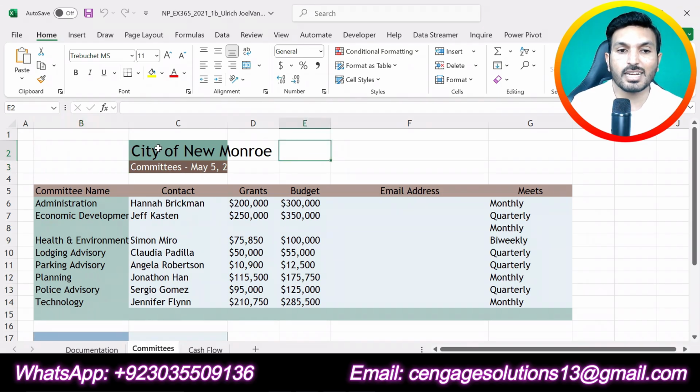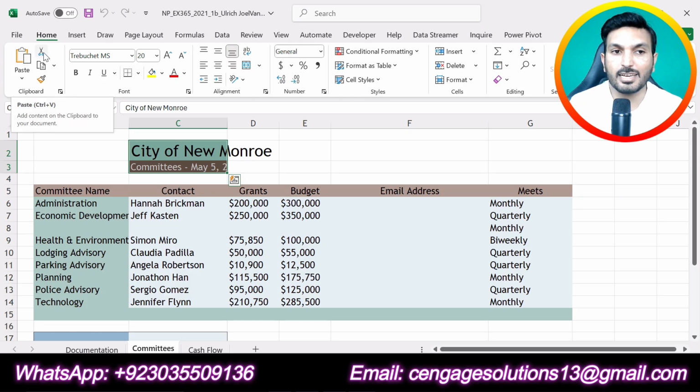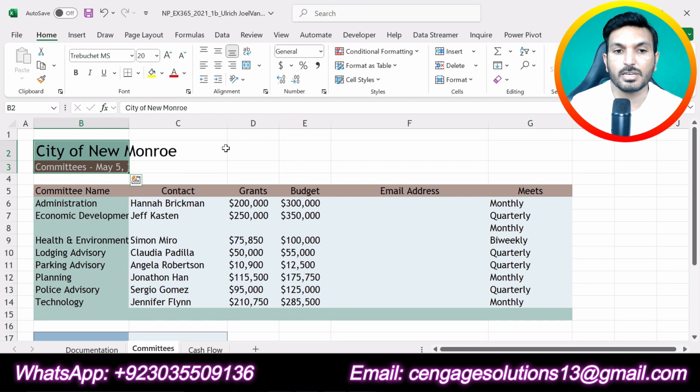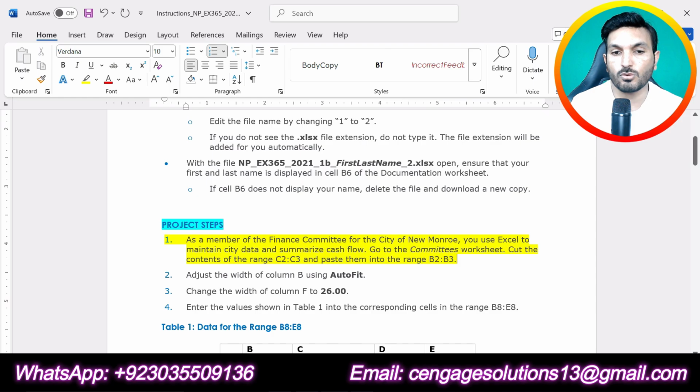So first we will select C2 and C3, these two cells, go to home tab and click cut, and then select B2 and B3 and click paste. So we have moved the content from C2 to C3 into B2 to B3, and that is all required in step number 1 of this assignment. So that means we are done with first step of the assignment.